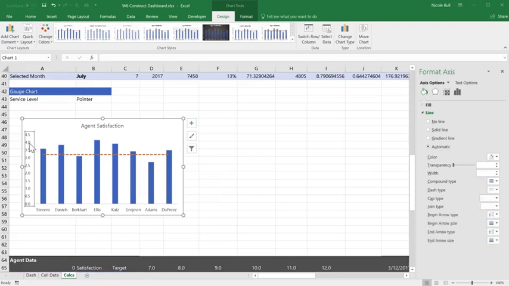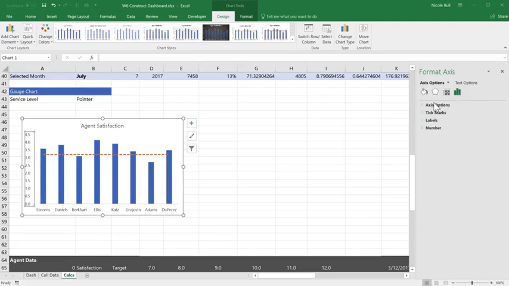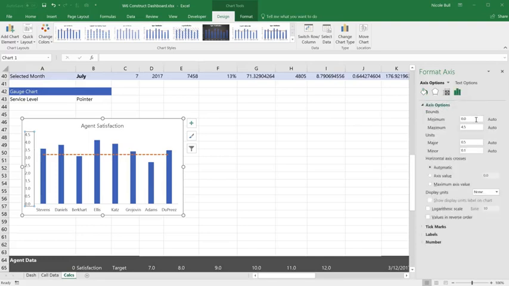This axis also needs to go from 0 to 5, and I want it going up in units of 1. So I'm going to come across to my Format Axis options. And although this does say 0, it may change if the values change. So we're going to actually fix that at 0. And we're going to change our maximum to 5. And we're going to change our major units to 1. And by doing this, even if our values change, we have locked those values in place.